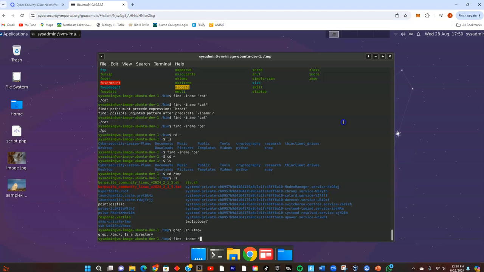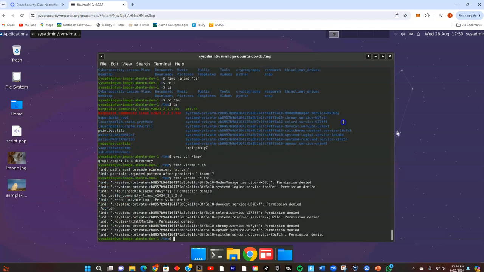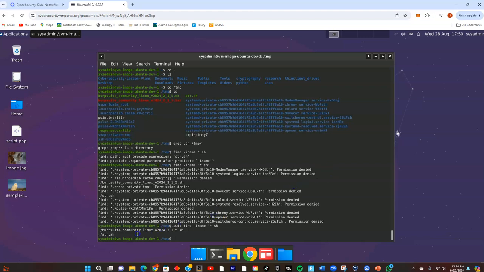Okay, so now I'm going to put the wildcard to signify anything before this. Permission denied, love it. So honestly, I don't see a script in here. I'm just doing this for example. Okay, well I don't see that in here.